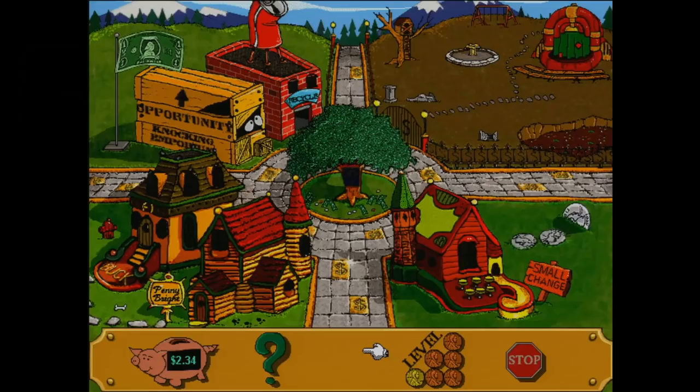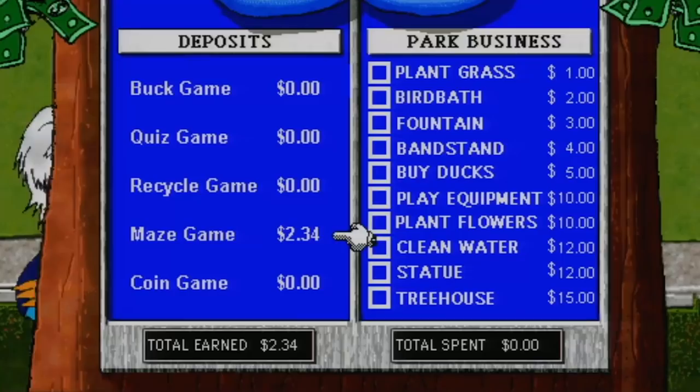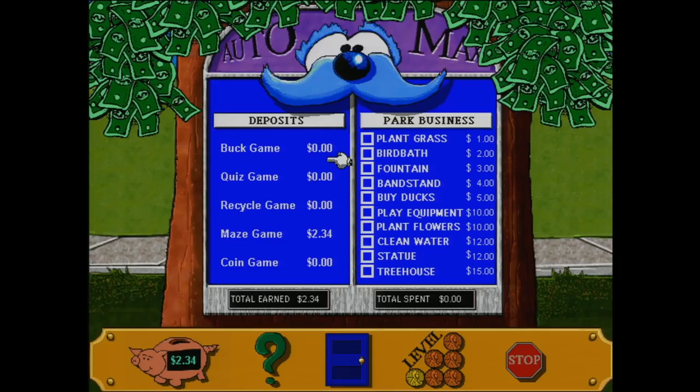Once you've got some money banked from playing minigames, it's time to head to the large tree in the middle of town. This is where you can spend your hard-earned cash to fix up the park, which will cost a whole $74. You might be wondering why we don't just reach up and pull some dollars off this tree here, or even just pick up the money that's already fallen onto the ground.